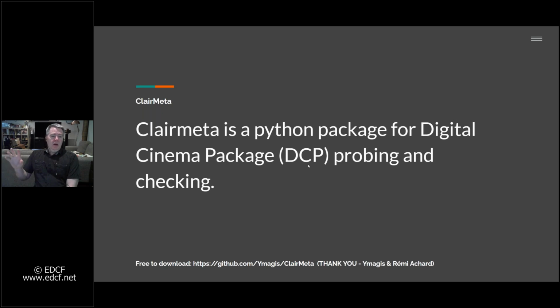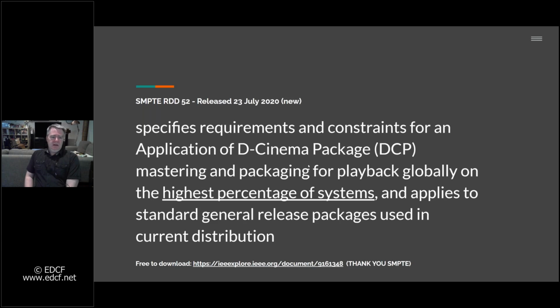Now, the other big recent development is SMPTE RDD52. Now, what does that mean? Well, there's the statement of what it means there, but the stuff underlined is really what we're looking at: highest percentage of systems to play.